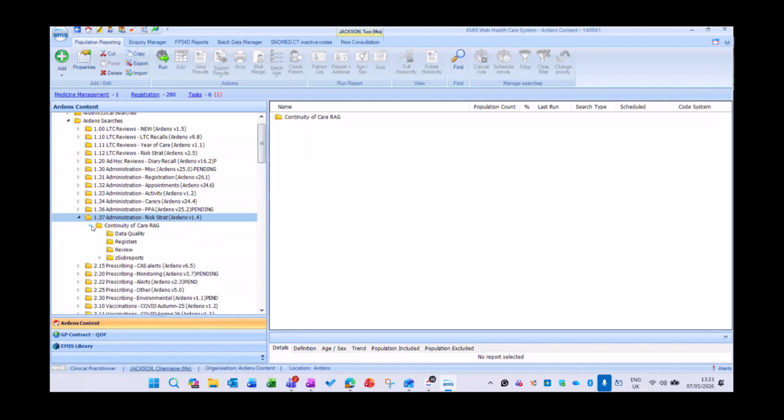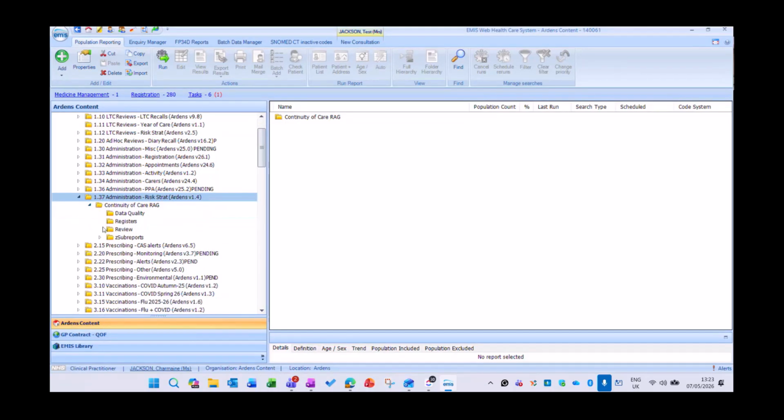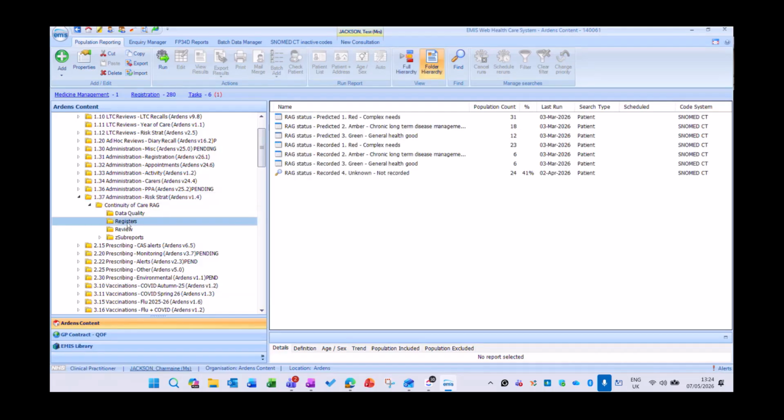When you open up continuity of care, it's then broken down by 3 main folders: data quality, registers, and review. When it comes to anything with the identify stage, this is where we're focusing on the registers folder. So within the registers folder, you can see there that we've got a load of reports. We've also got a search in there too. And that is broken down by what's already been recorded and what we predict should be the status.